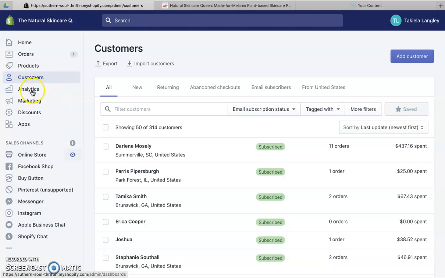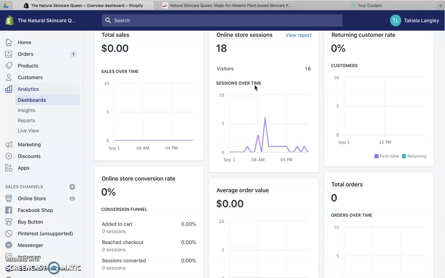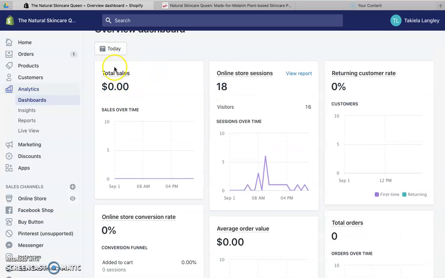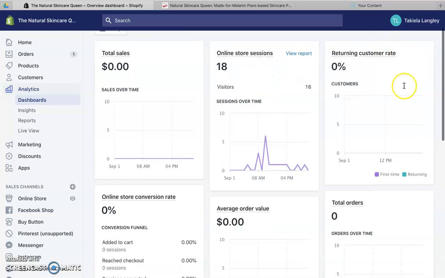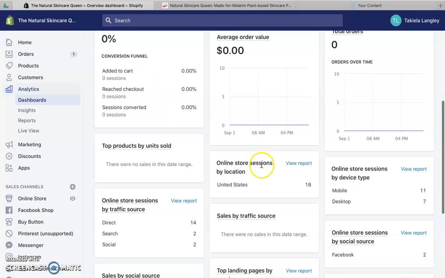Okay, let's talk about analytics. All right, so analytics is pretty similar to the home. Analytics is a little bit more in depth. It'll tell you how many sales you made that day, how many visitors have viewed, how many of them are returning, conversion rates. It'll tell you how many people added things to a cart, how many of those actually reached checkout, how many of those actually converted, which means they actually made a purchase. Okay, those are good pieces of information to know.